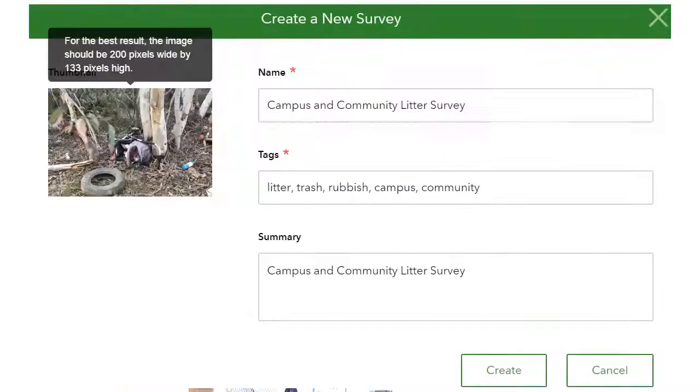Fill out the Create a New Survey metadata form with the following information. If you have or would like to obtain a royalty-free image of rubbish to use as your thumbnail image, feel free. Take one of your own. When done with this form, go ahead and say Create.